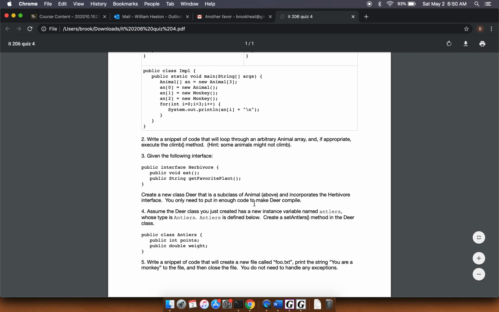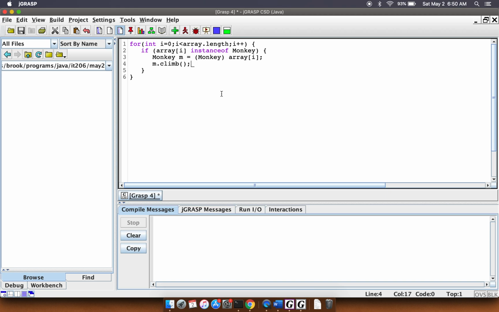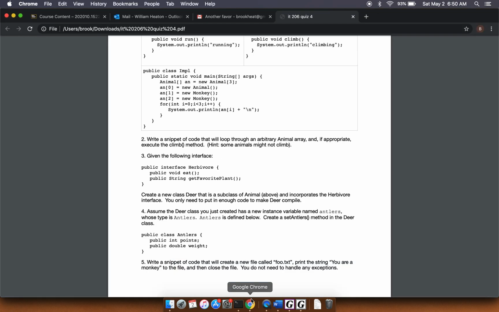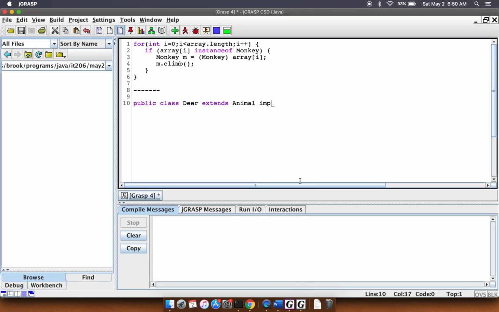We know to make a subclass of animal. That's easy enough. I'll just put it down under here. We would say public class deer, and to make it a subclass of animal, it's going to extends animal. But the question also said it needs to incorporate the herbivore interface. So in order to do that, we need to implement herbivore. So this is both a subclass of animal and it's implementing the herbivore interface. Now, in order for that to work, I'm just going to comment this out here real quick.